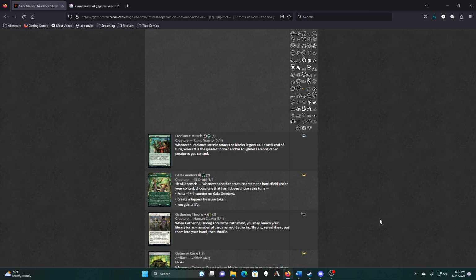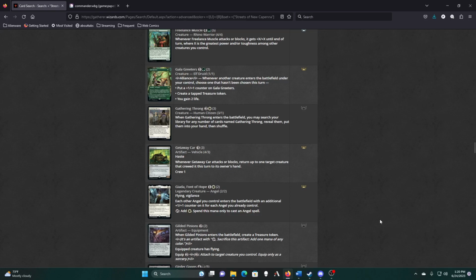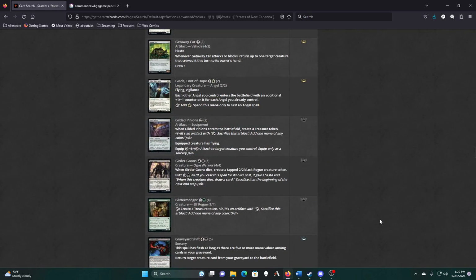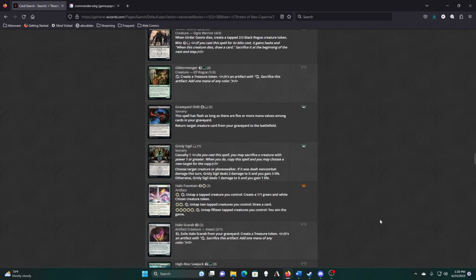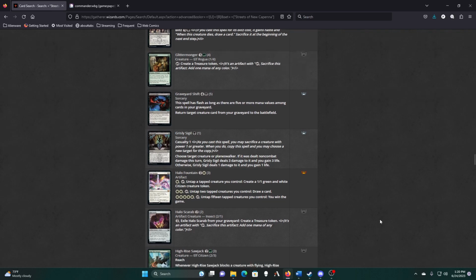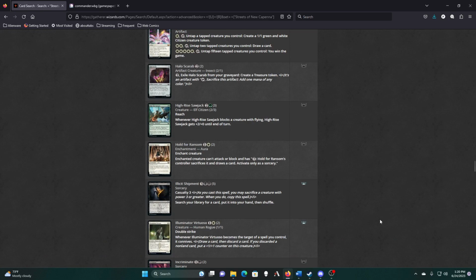Gala Greeters. The first time I play a creature, I can gain 2 life or make a treasure. Second time, I'm probably going to do the other one. Third time is when I put the counter on him. Yeah, I don't think we necessarily need that one. I'd rather just gain life every time a creature comes into play. Create a 1/1. Untap 2 creatures to draw a card. Yeah, I don't think I need the fountain either.